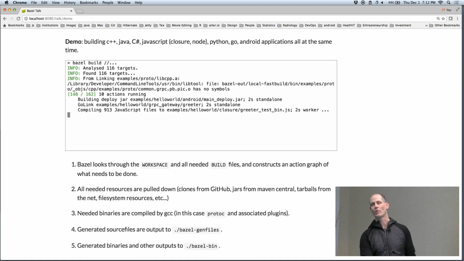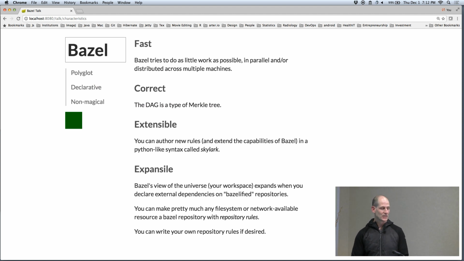Feel free to pipe up with any questions if you have them as we go along. So Bazel, these are some of the things I'm going to talk about. Its mnemonic or adage is: fast, correct, choose 2. And I'll add in extensible and expansile, and I'll tell you what that means.